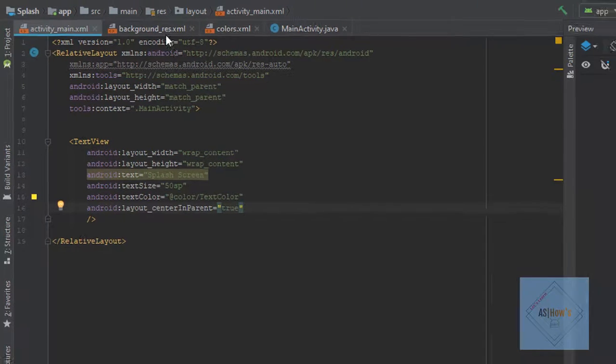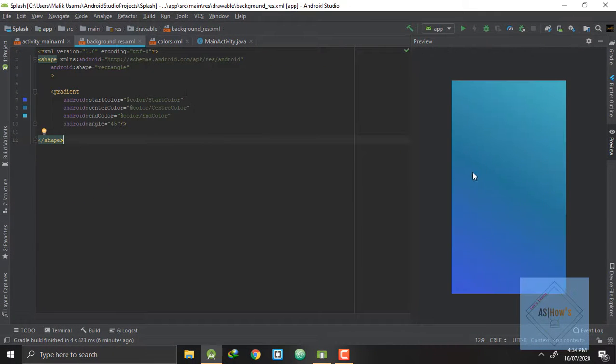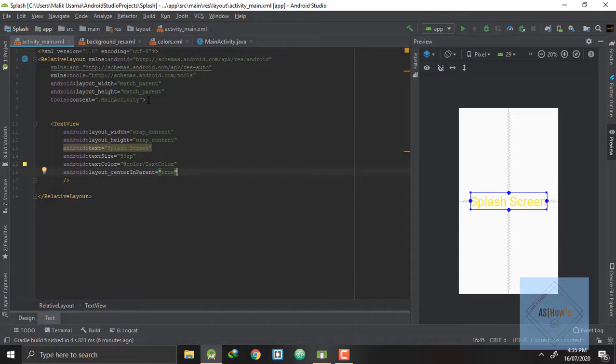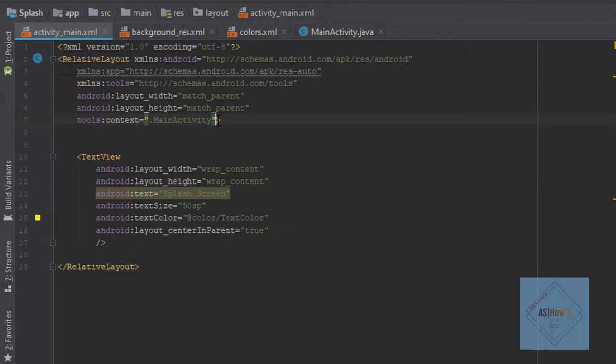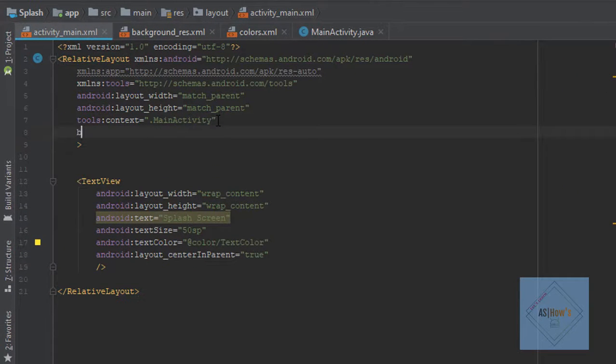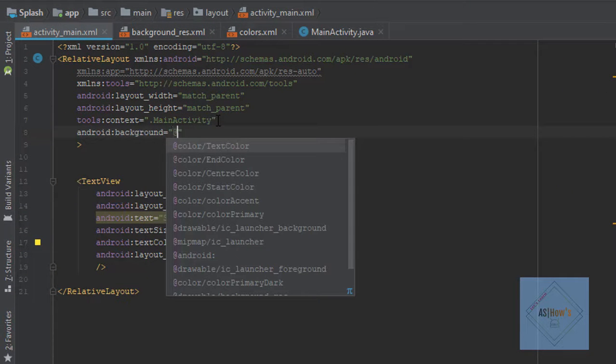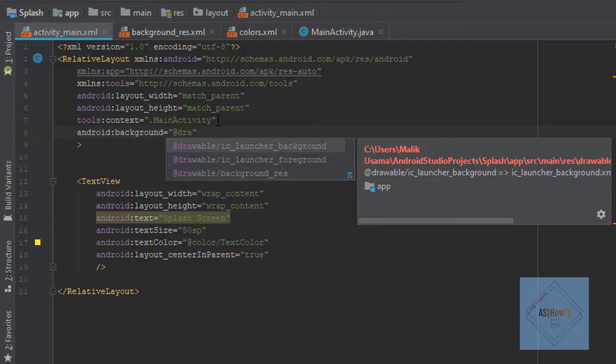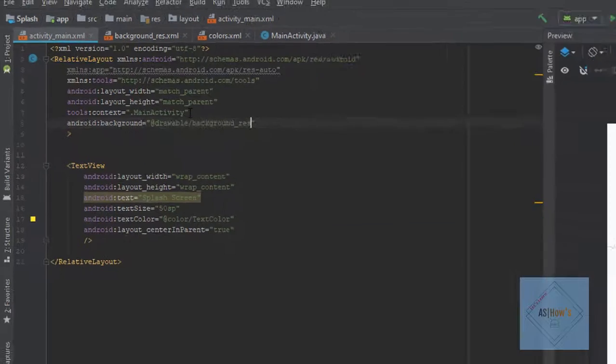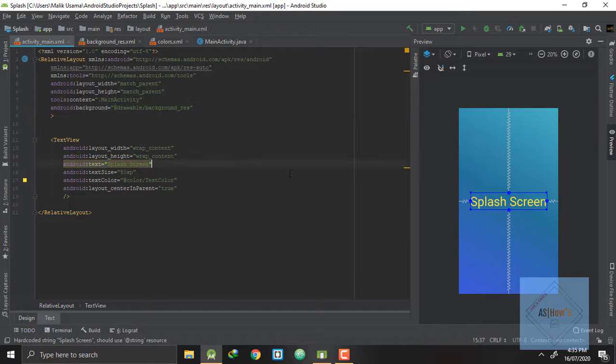Now we want to give our layout this background that we just designed. So we'll go again to activity_main.xml, and here inside the tag of relative layout we will write background, add drawable, and here we can see background_resource. So we'll select this. Now you can see here that we have designed our splash screen.